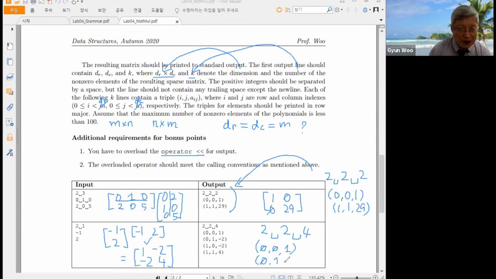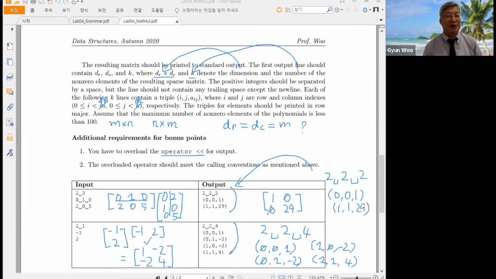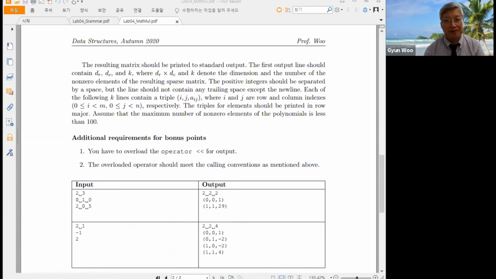0, 1 is minus 2. And the next element is row major. 1, 0 is minus 2. And 1, 1 is 4. So your output should be like this. Okay. So you can start from the code of the previous lecture.